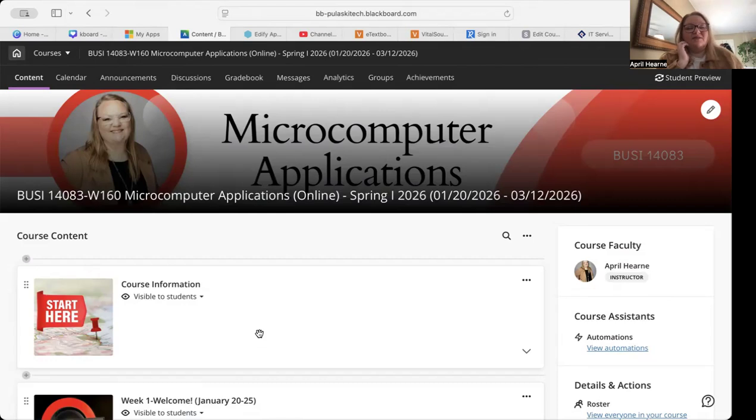I don't care if it's a desktop or a laptop, but you're going to need the Microsoft Office Suite, the desktop version. That is free for you. I've given you a link in the announcements if you need it. Many of us already have it. If you have checked out a computer from the library, it's probably already on there.